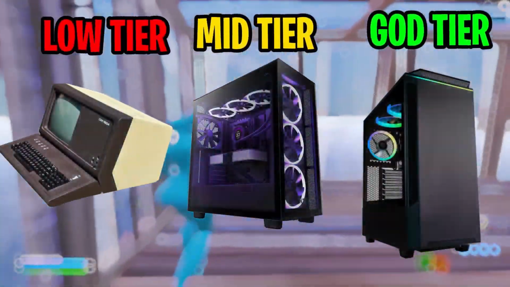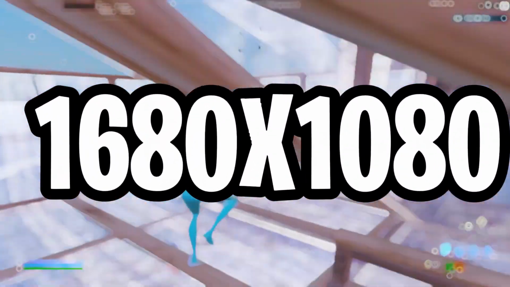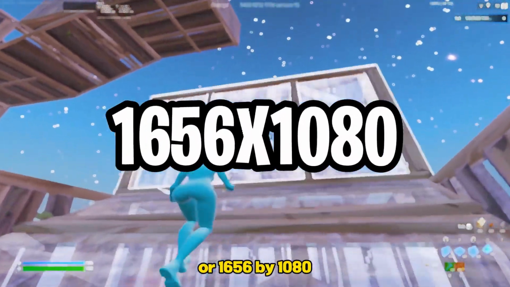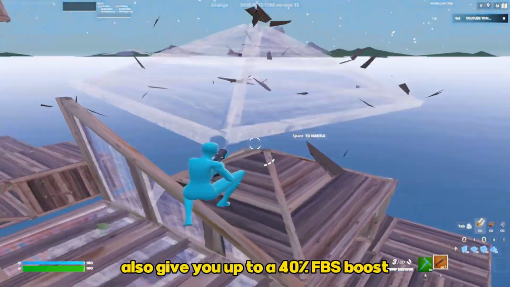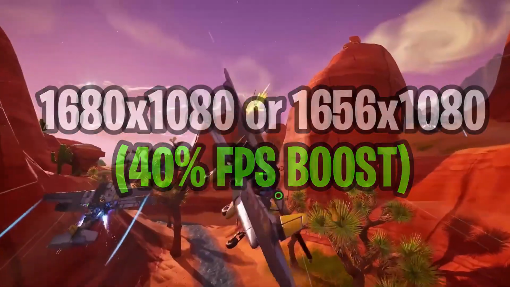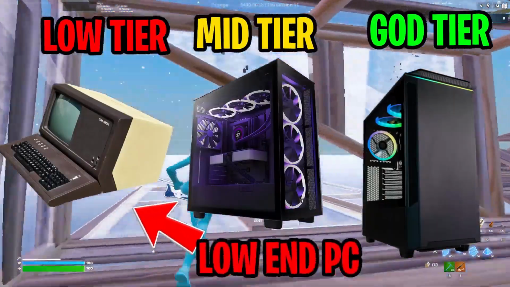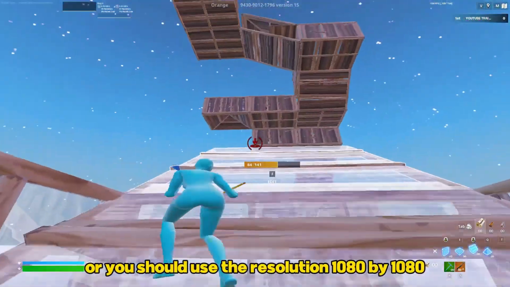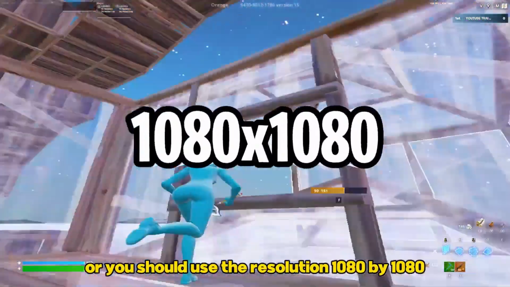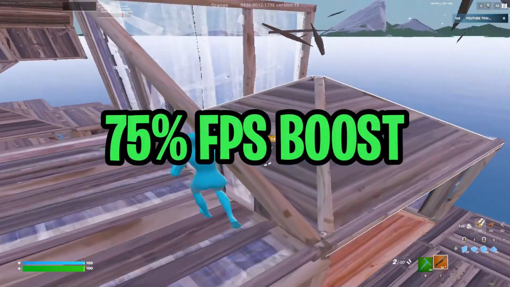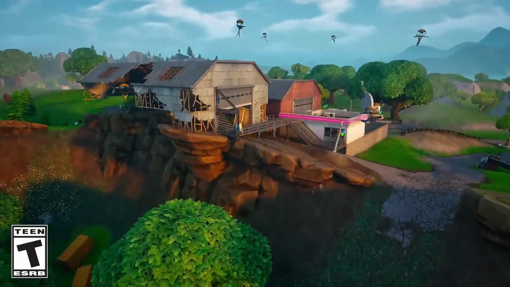Now, if you're on a mid-end PC, I recommend you should be using 1680 by 1080 or 1656 by 1080. These two stretched resolutions also give you up to a 40% FPS boost. Now, if you're on a low-end PC, I recommend you should use 1280 by 1024 or the resolution 1080 by 1080. These two resolutions give you up to a 75% FPS boost.